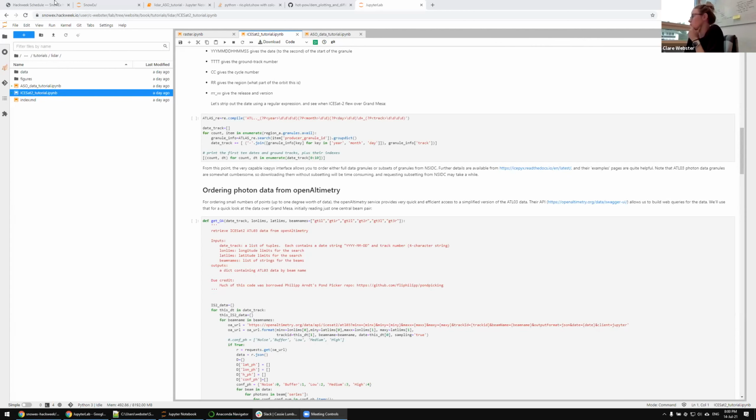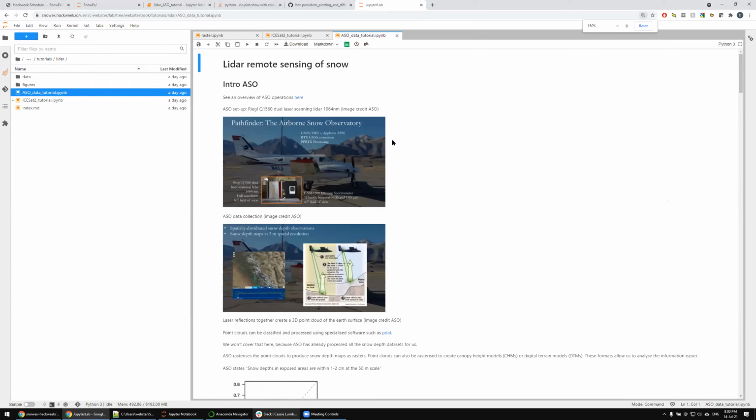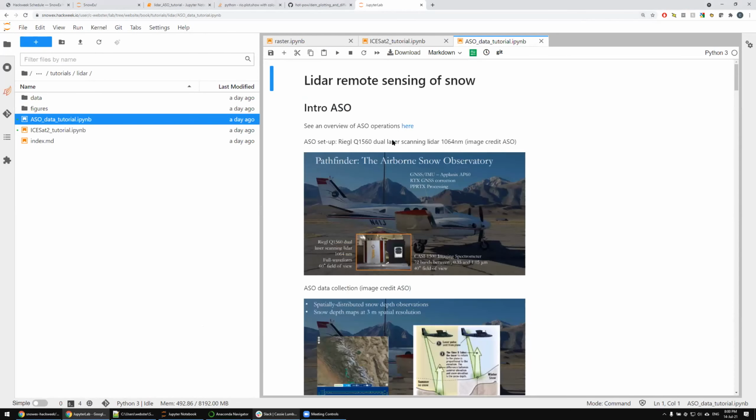I'll start by sharing my screen. Everyone can see the window? Yeah, maybe a little bigger on the font if you could. There we go. That's perfect.